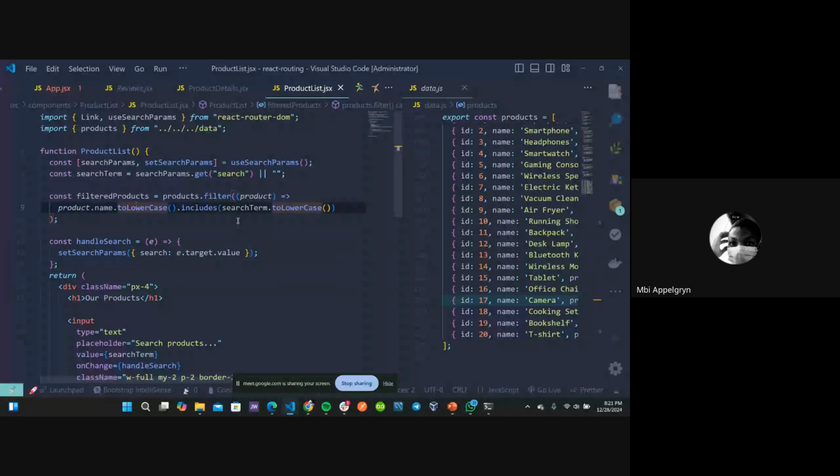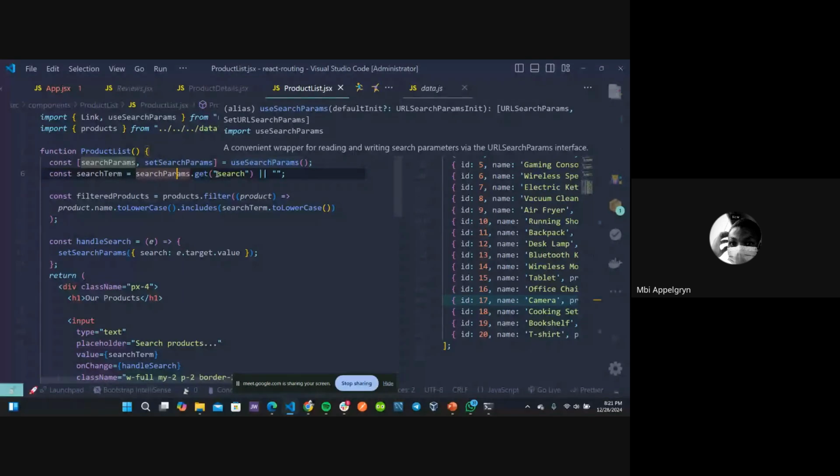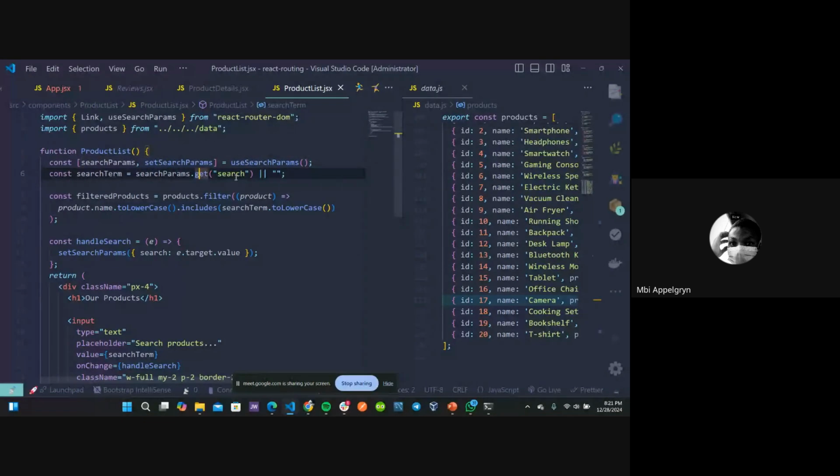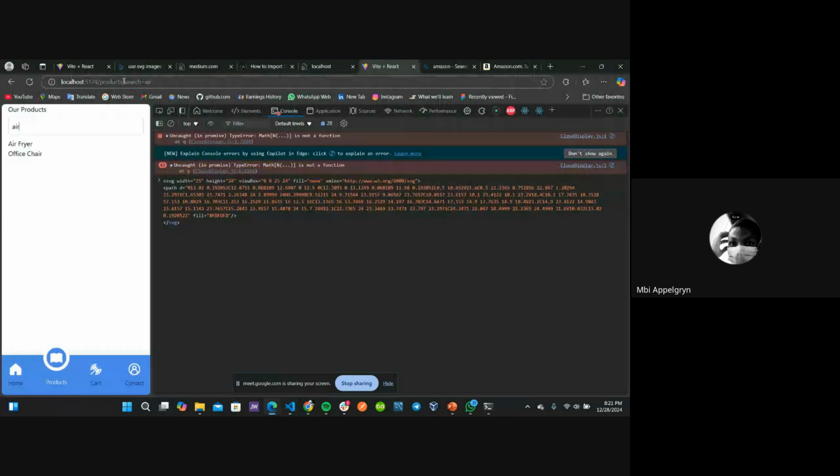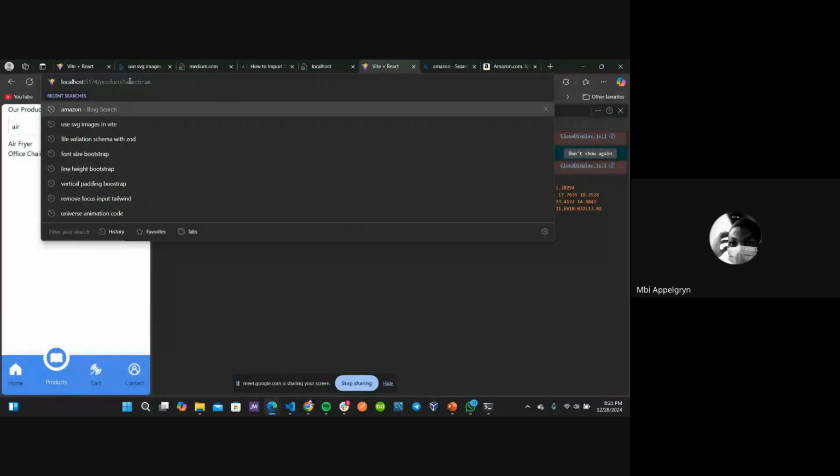How do we achieve that? If you look, we have this search term. What does it do? It makes use of useSearchParams, and then gets the value of the query that we want to search for, which is going to be search, the term which is going to be searched. If you look here, since we are dealing with query params, we have this question mark.